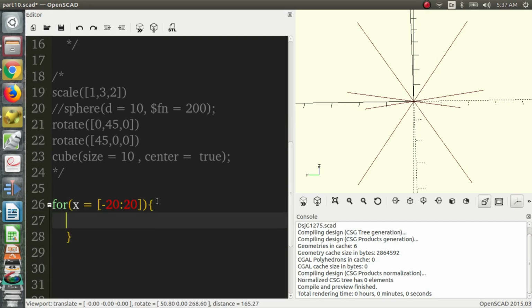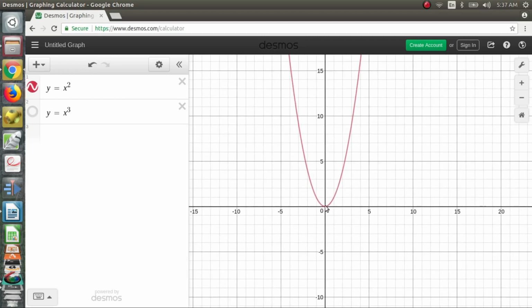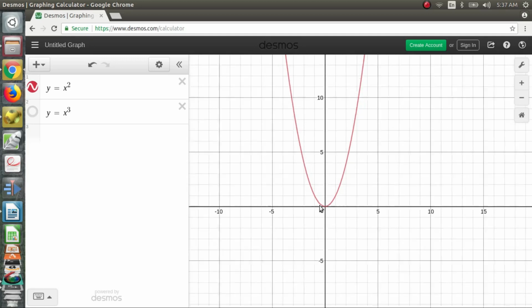Now, I guess we have to look at what we want to graph. We're going to start with the x squared function, or the simple quadratic function, and we'll take a look at what that looks like. So we'll go to Google Chrome, and I've already loaded up the Desmos graphing calculator. The x squared function looks like this. It's called a parabola, and it comes down and goes up, and it has this sort of curve.